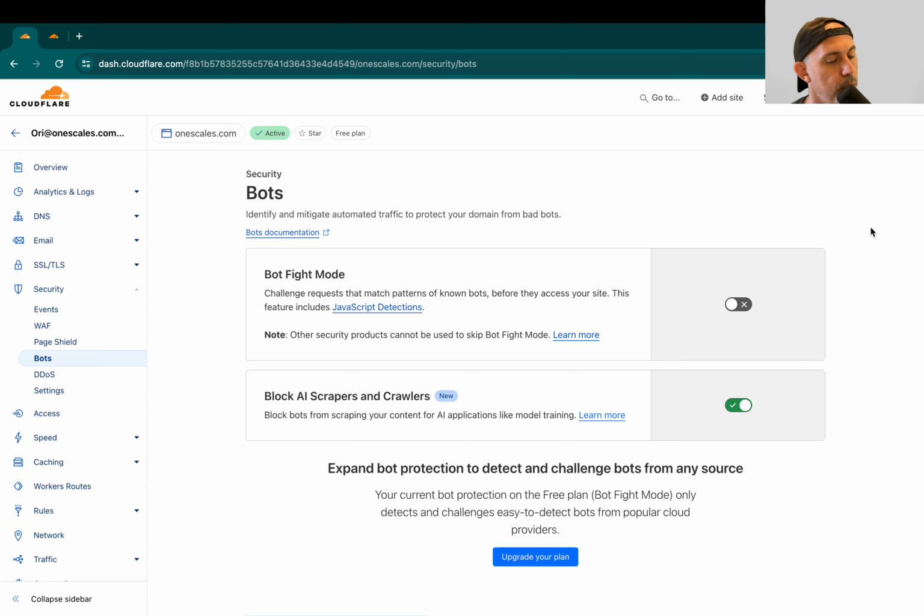At OneScales, we don't block. We actually like our information to spread, and we're trying to help people. So we like to keep it this way, but a lot of you want to block it. A lot of news sites, things like that, actually block it.